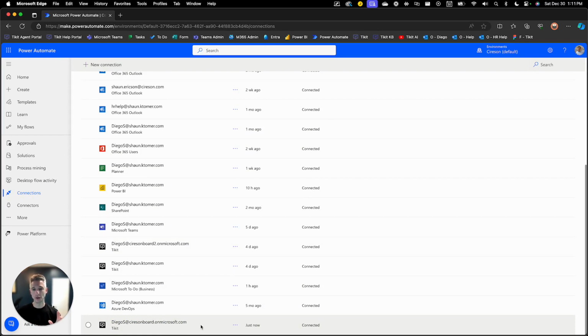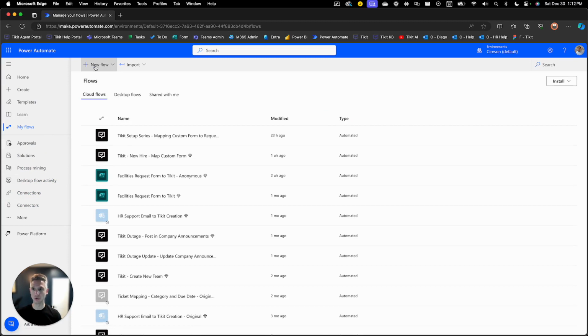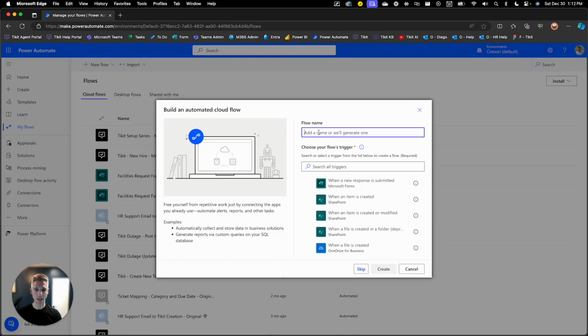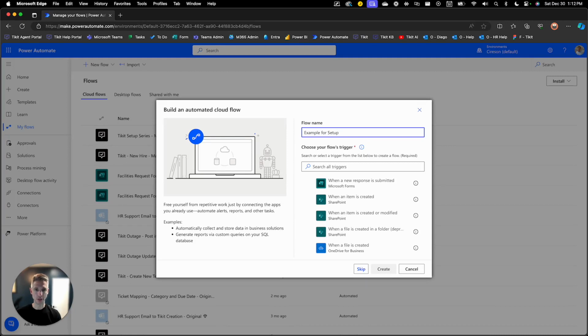Now that you are kind of aware of the connectors that are available, specifically with Tikit, also you have established a connection, the next thing you're going to want to do is actually see how that connection works within the Flow Designer. So what we'll do here is we'll go up to My Flows and we'll create a new flow from scratch so you can see how this experience will work. I'll build an automated cloud flow. And I'll just call this example or setup series. I'm not going to do anything with it, it's just so you can see the inception and how that works.